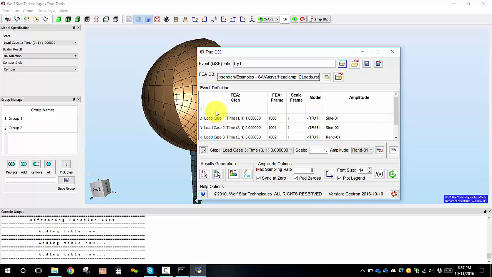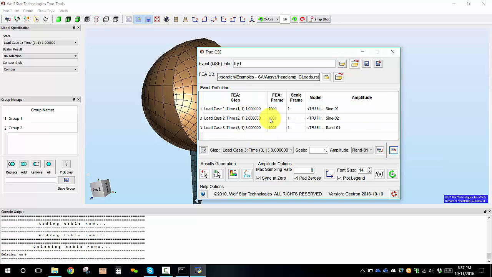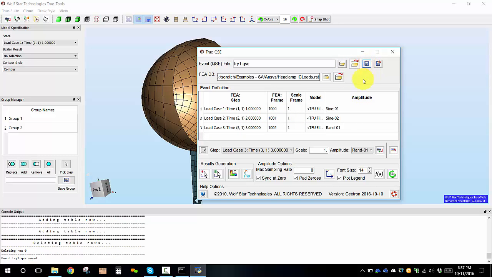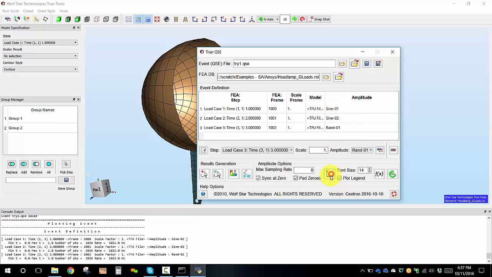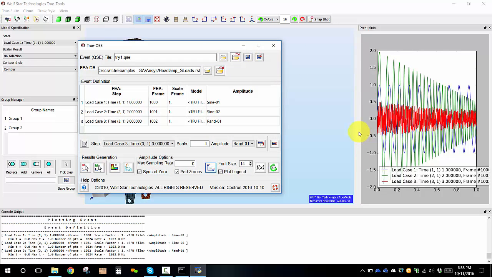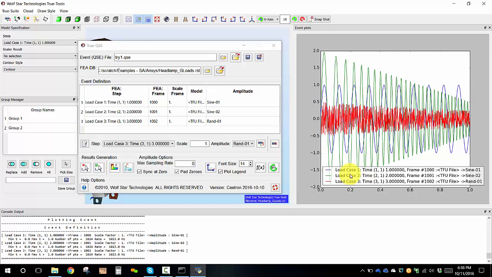Now you can see our 3 load cases and our 3 functions. And notice that there's also one other goofy thing going on here. I've got an extra row in this event here. I just need to delete this empty row. So I'm just going to click in that row and click the delete row button, and now that's gone. Let's save our event, and now we can plot it up. And then you can see here that we have each of our load cases attached to each of our functions here. Alright, so this is what we're going to be simulating with True-QSE.